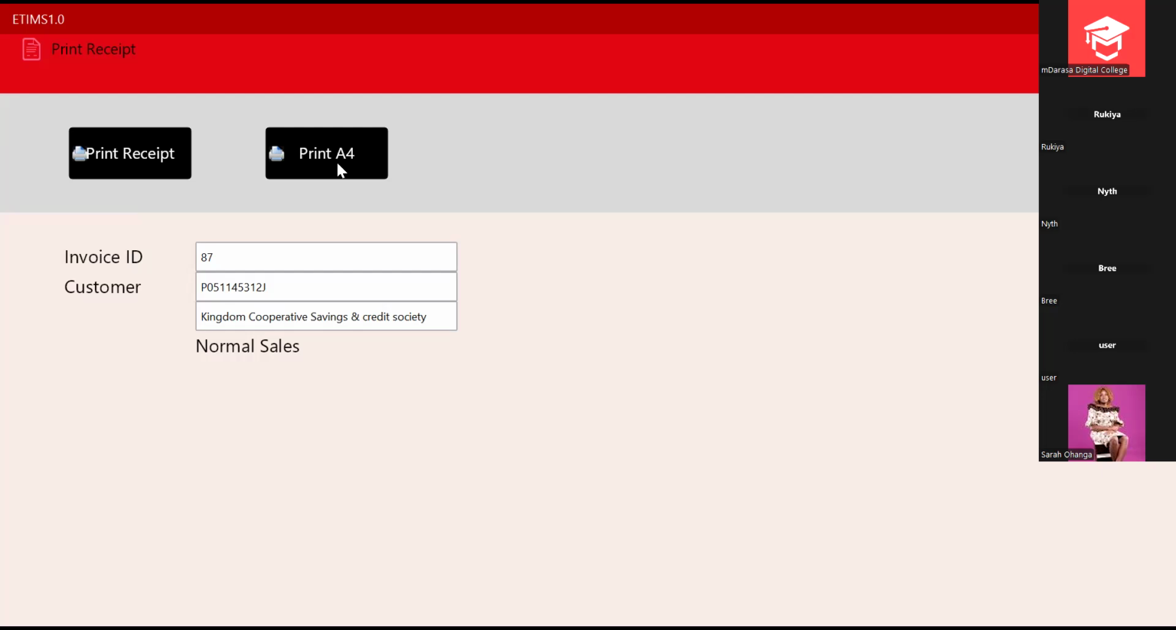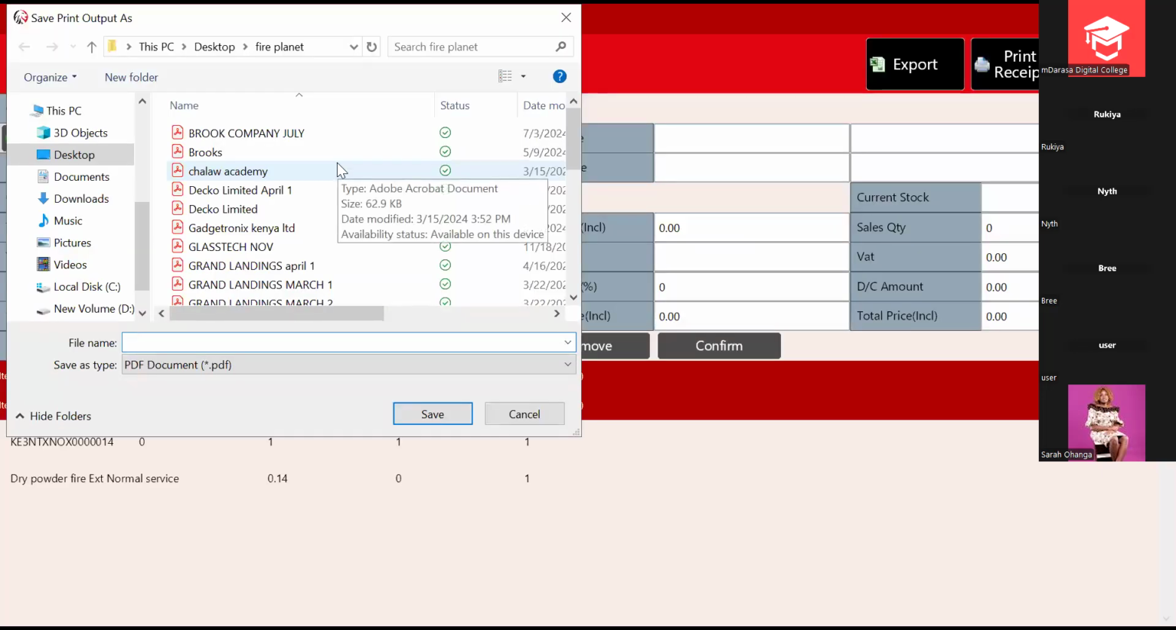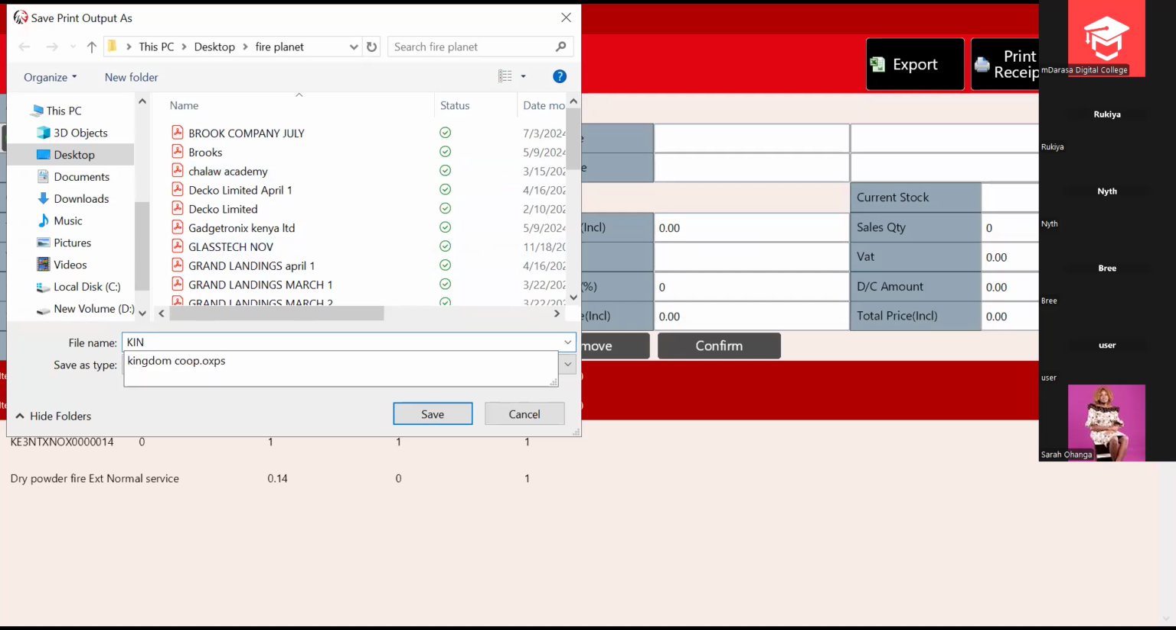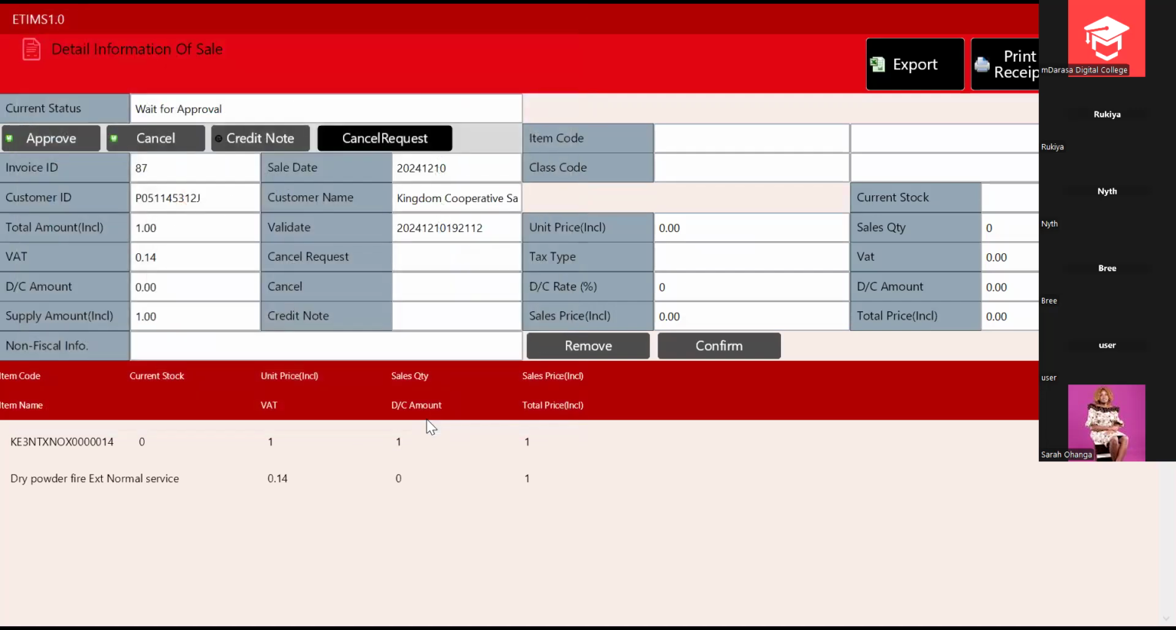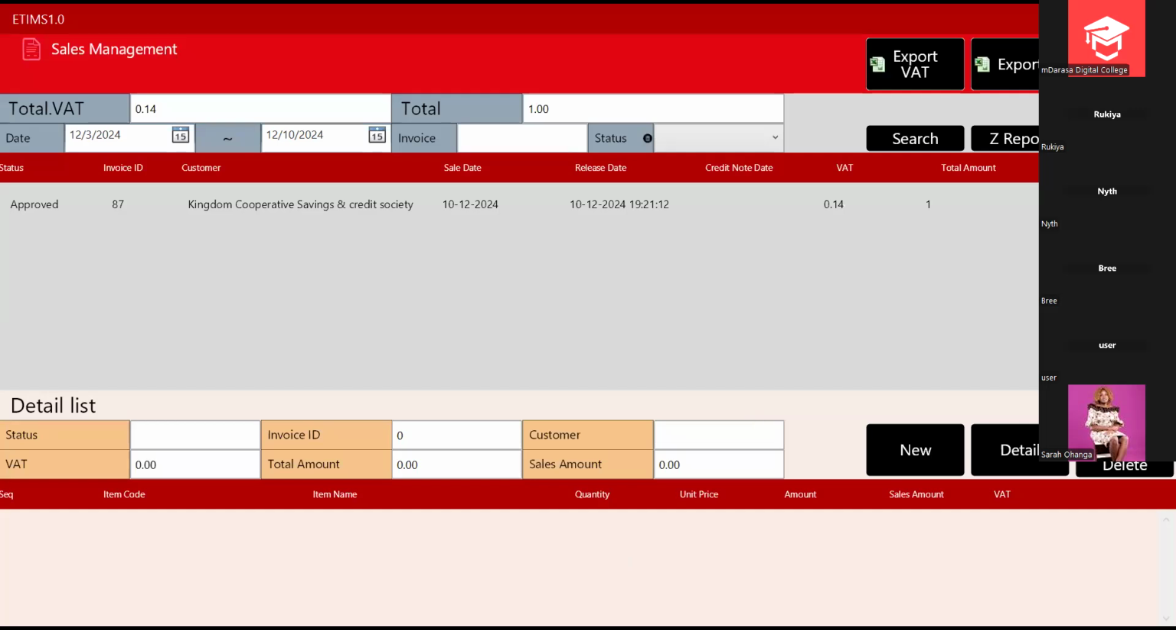My A4 or print receipt. I'll do A4, for the purpose of me to save. At this point, I can just decide to save this as a kingdom. So I'll just say kingdom. Paste. Then I do save. So once I have saved, this is now how you can go about it.